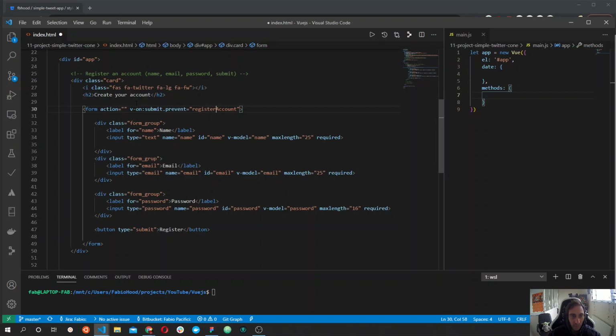After that, we listen for the submit event and also use the prevent modifier, so that the page is not refreshed when the user submits the form. And in the vOn directive, we use registerAccount, which will be the method that we will use to submit the form, something that we will need to create inside the methods object.